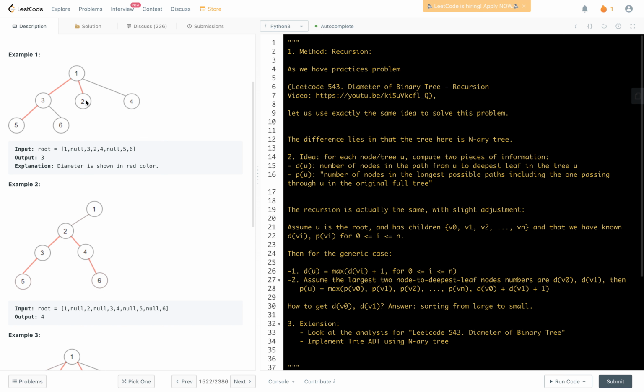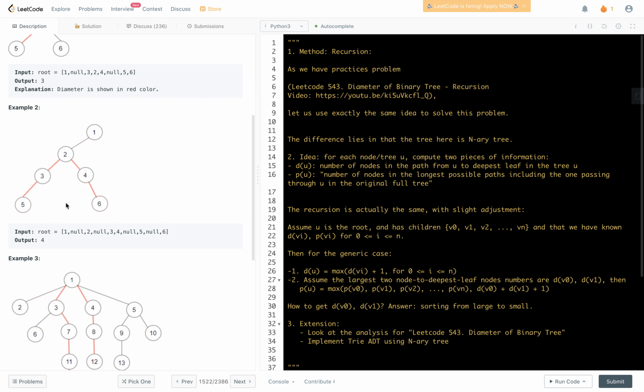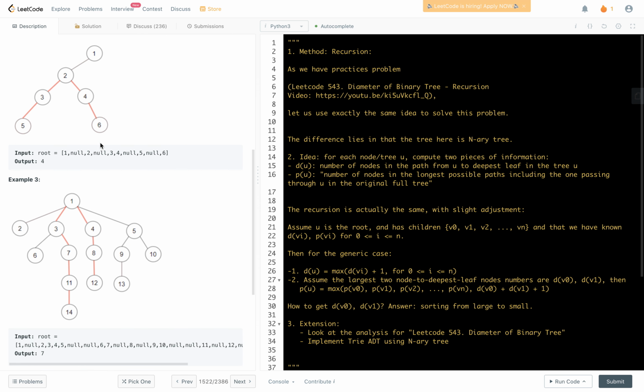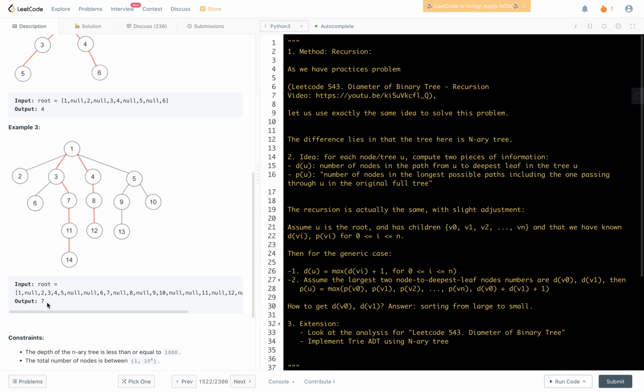Here are some examples. In example 1, the output is 3. One of the possible paths is marked in red. Actually the path is not unique. For example, we can also take 5, 3, 1, 4 or 6, 3, 1, 2, 6, 3, 1, 4. In example 2, the output is 4 and one of the paths is marked in red. This example demonstrates that the longest path may not pass through the root itself.